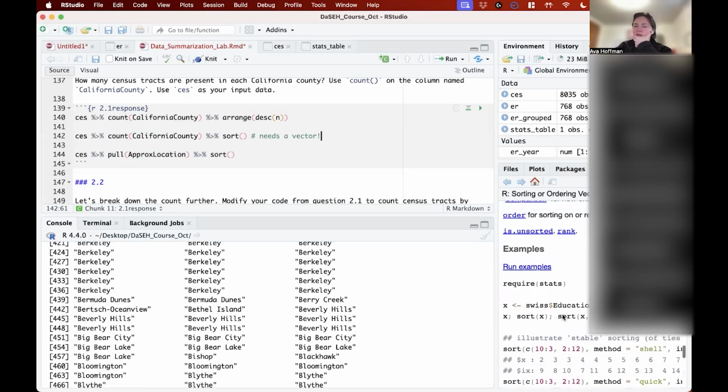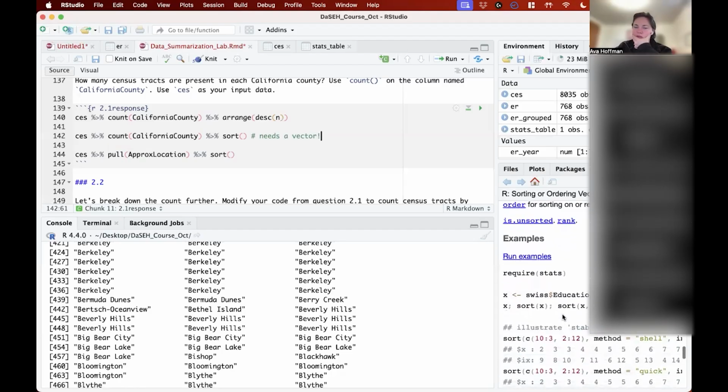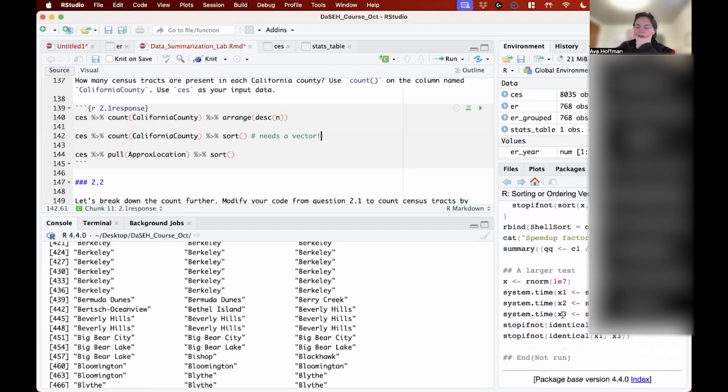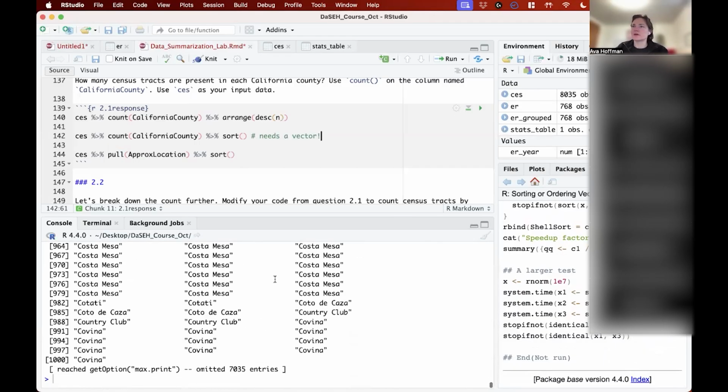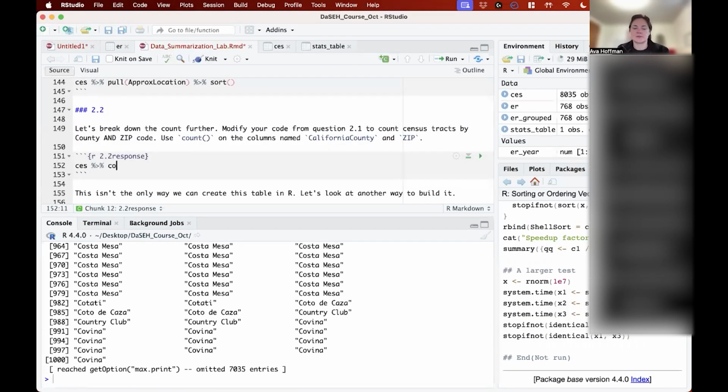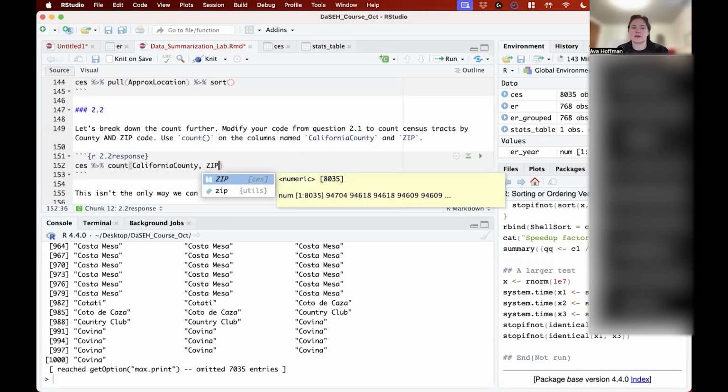I'm trying to see if there's any examples that might be helpful in here. Could have sworn they had some with data frames, but guess not. So let's break down the count a little bit more. So let's take CES. We'll do count. Remember, we did California County, and then we wanted to add another column. Let's try that.